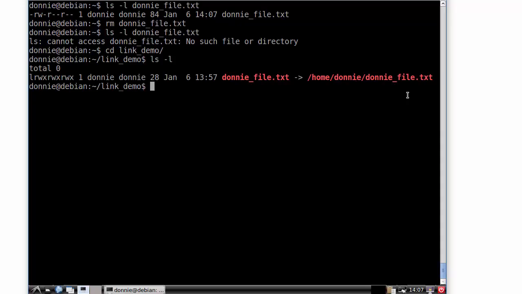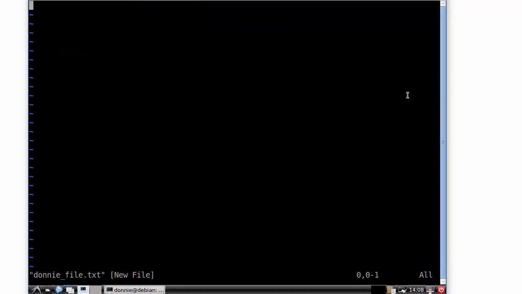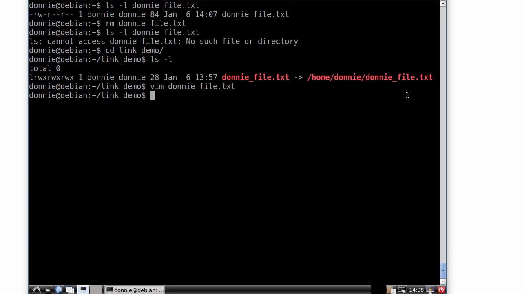Well, we see that the symbolic link is still there in that link demo subdirectory, but it is now broken. It does not point to anything anymore. And if I try to open it up, you'll see it's just like opening up a blank file. Now, if that ever happens in real life, that's no problem. All you have to do is remove that symbolic link with the rm utility, just the same way as you'd remove any regular file. And that's all there is to it.